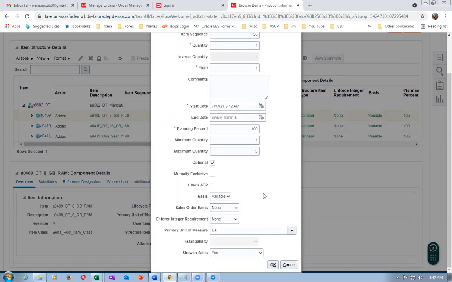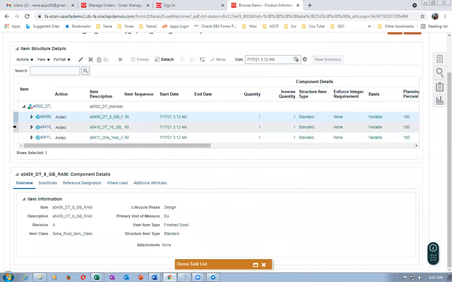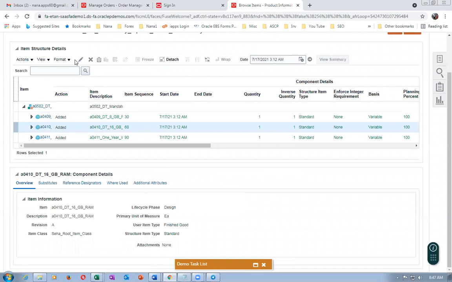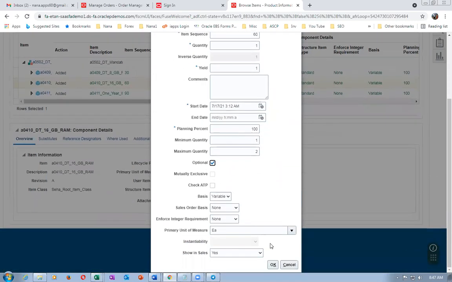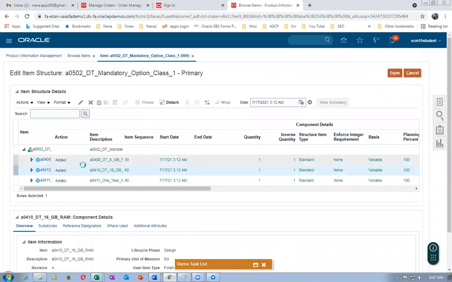So we are enabling optional. That means it is a competing option for the customer. Click on OK. Option is enabled. Similarly, the second item I'm also going to edit. Go there, click on edit. Remember, for standard components, mutually exclusive is not possible at all. Only optional is possible. Mutually exclusive is possible only for your models and option classes. So now these two have become competing components for the customer.